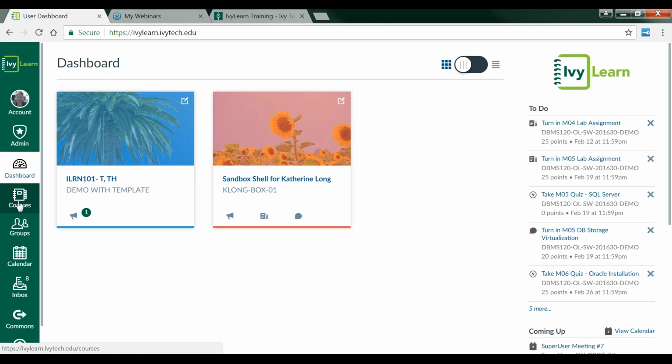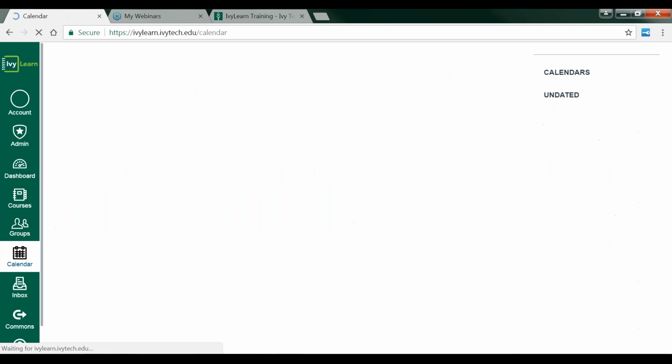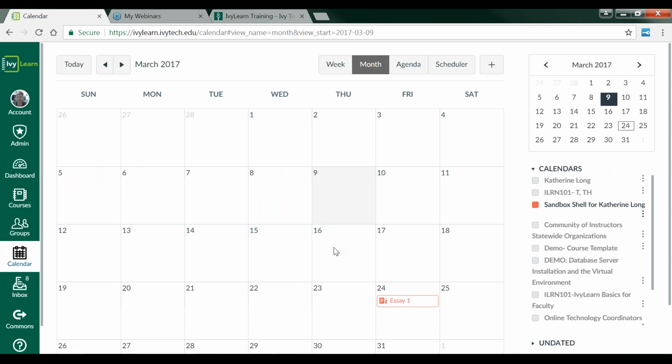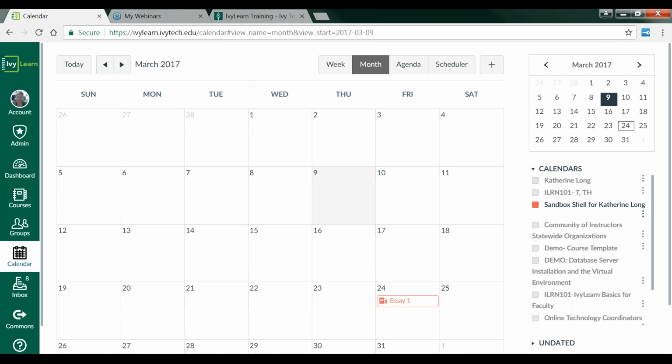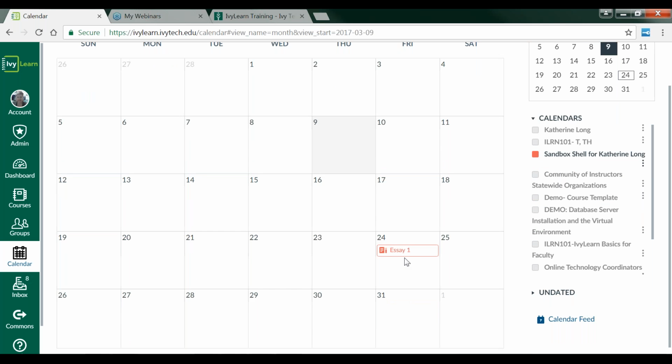Again, the things I want you to remember: make sure you're publishing your items, publishing your content. Make sure that you are putting due dates on all of your assignments, and just remember, too, when I click on my calendar, I can drag and drop. So even if I'm like, you know what, I don't really want this essay to be due on March 24th. I want it to be due on March 31st. I can just drag and drop, and it automatically changes the date through all of my IvyLearn locations. So it's just that simple.